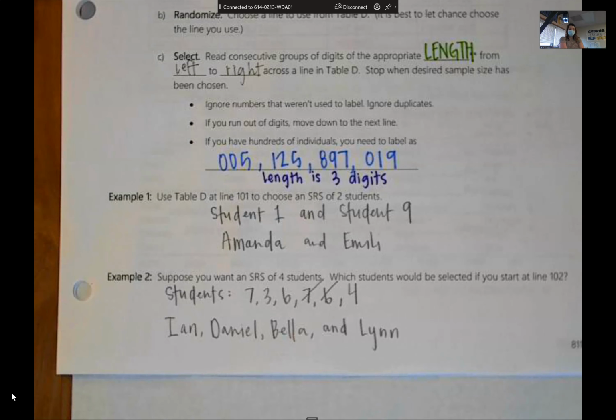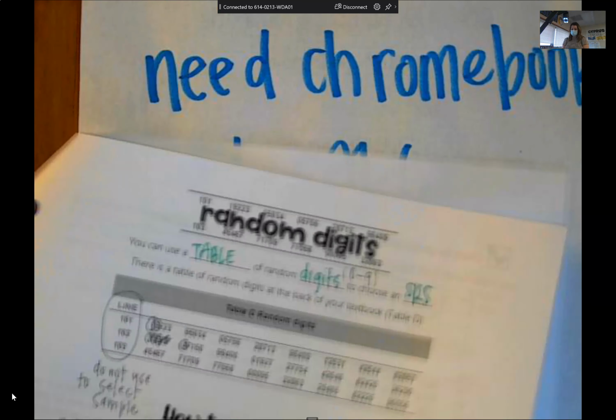So this is our most basic 1-digit situation. Our population has 9 people. In example 1, we chose 2. In example 2, we chose 4. You're hanging in? Okay. When you're ready, go to page 812.